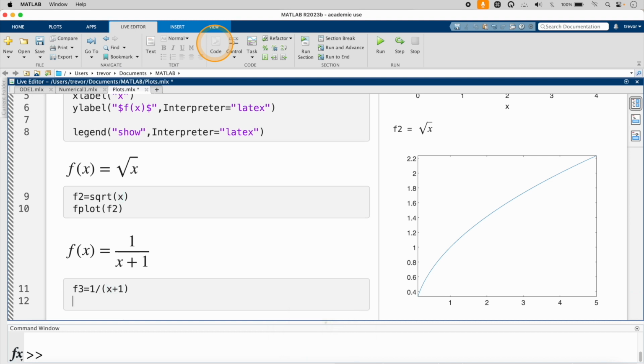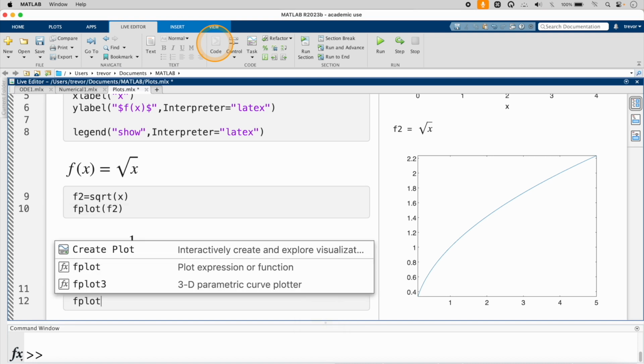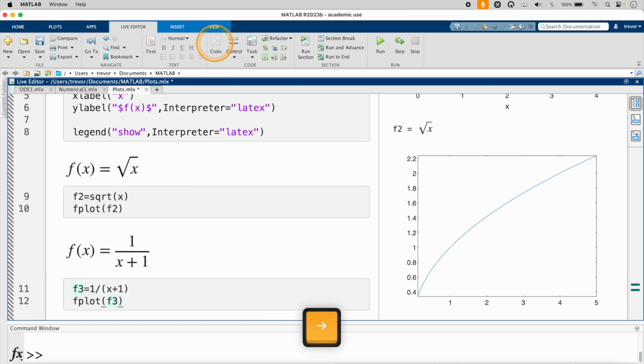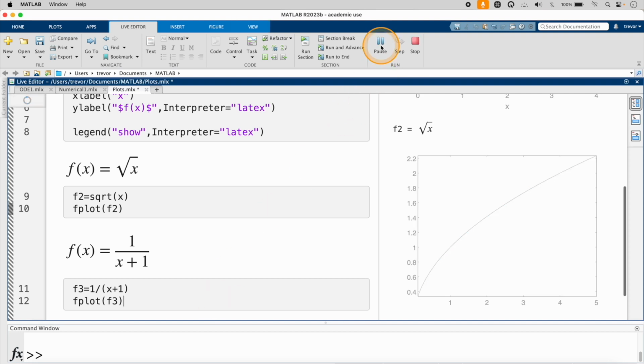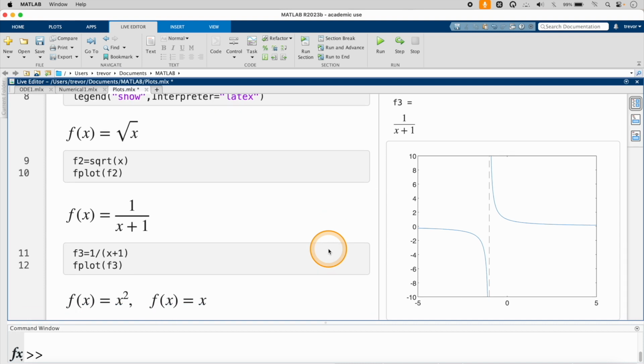And then to plot it, we'll just call the function there, fplot, open parenthesis, and we are saying we want to plot the third function here. Then I go on and plot, and as I said before, it will just plot for the domain -5 to 5, of which you can change it if you want. So that's the graph there of 1 divided by x plus 1, and it's putting the asymptote there. So that's the graph there. And we now go on to the next one.